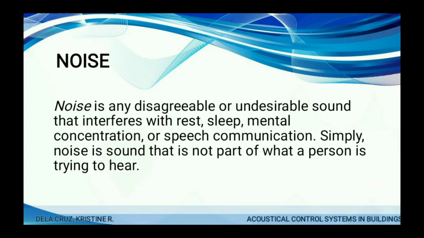So, ang report ko po ay about noise. Noise is any disagreeable or undesirable sound. Ito daw yung ingay na nakakaabala sa ating pagpapahinga, sa sleep natin, sa mental concentration, or sa speech communication. In simple words, noise is a sound that is not part of what a person is trying to hear. Ito yung ingay na hindi kasama kung ano dapat yung naririnig ng isang tao.